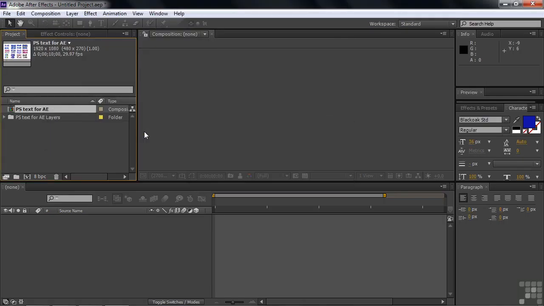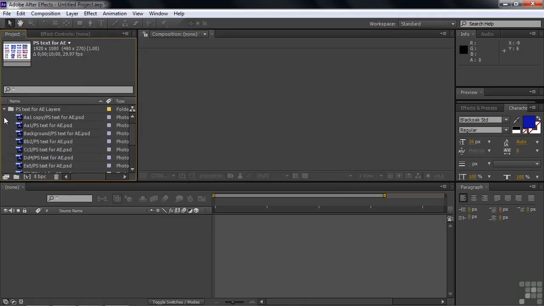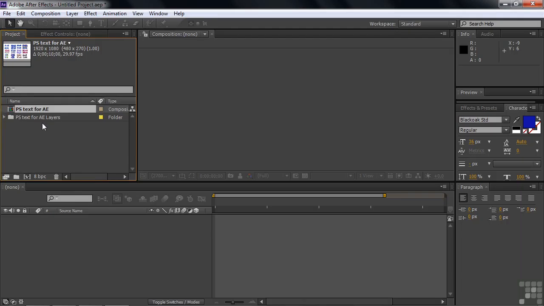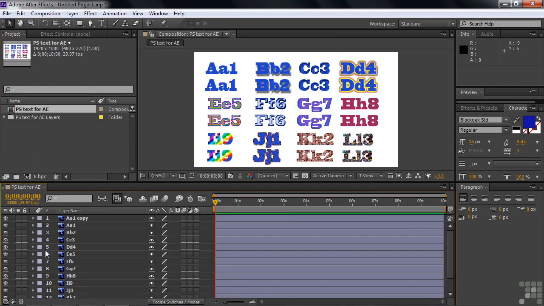That brings in this guy as a comp with all the layers down here like that. I'll open up the comp now, double click on it, there's the comp. I can turn off that top layer so you can see there's the text and there's the top layer. So let's take a look here.